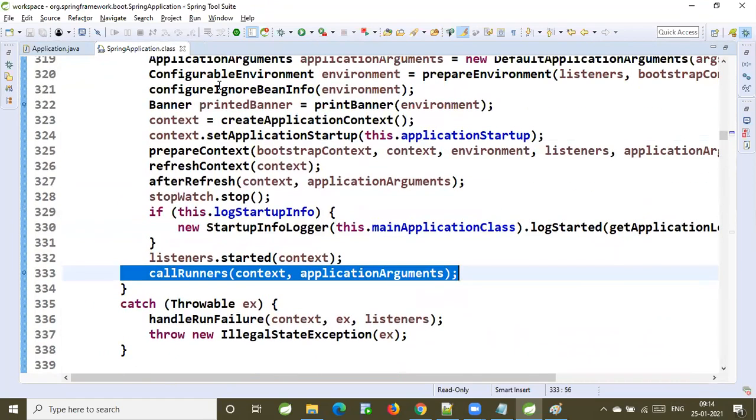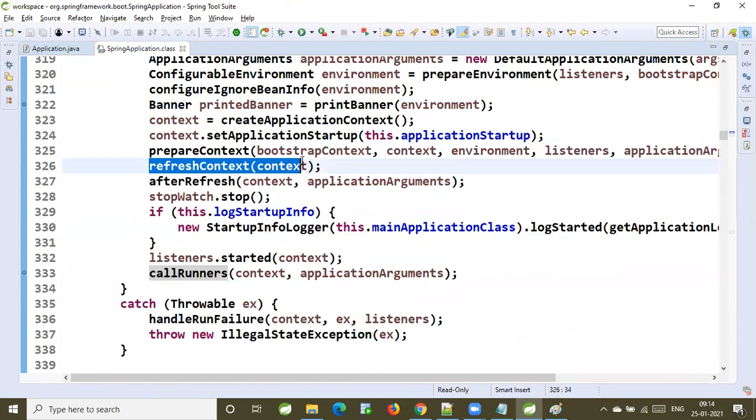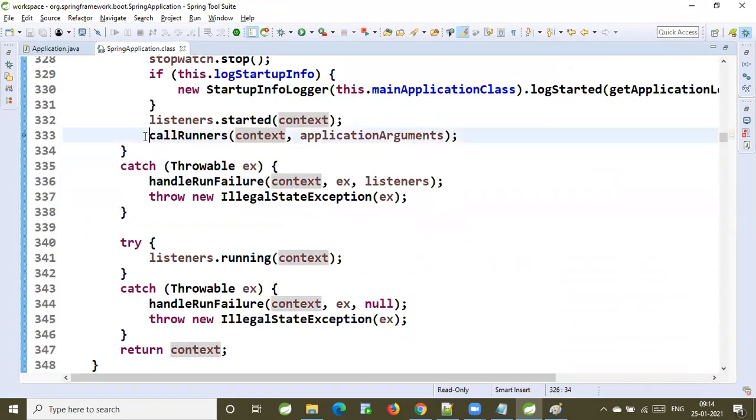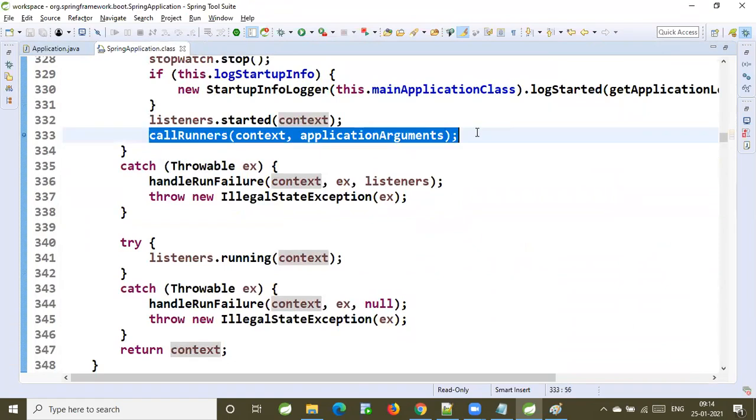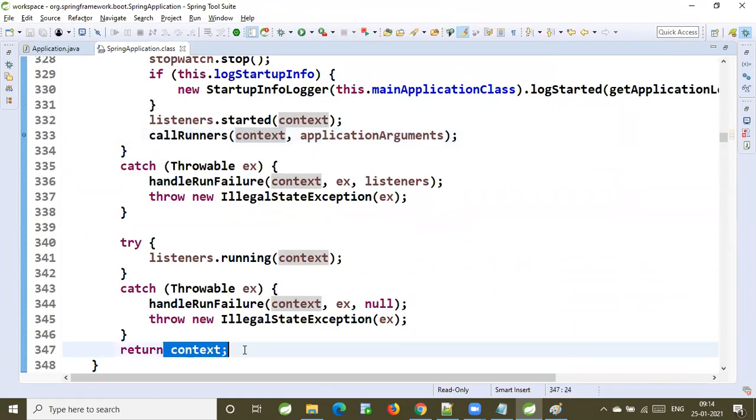The banner is printed, the environment is prepared, the IOC is started, the context is refreshed, everything is done. At the last step, it is calling runners. After runners are called, it is returning the context object. So when the runners are getting called in the Spring Boot application, before terminating the run method, before returning the IOC reference from the run method, the runners are getting called. So that's why I'm saying the definition.